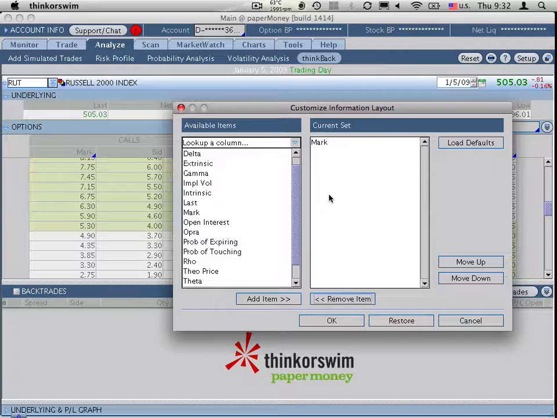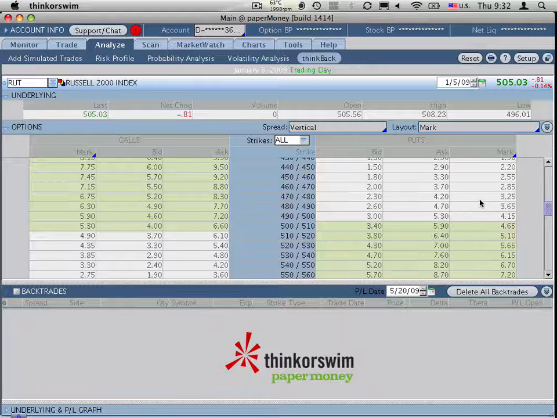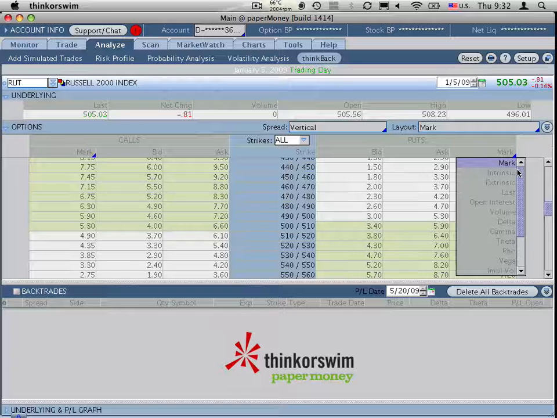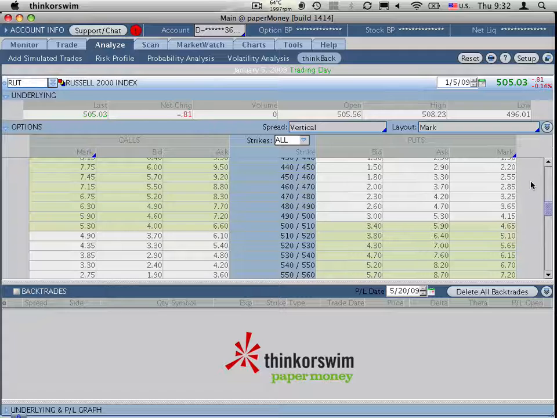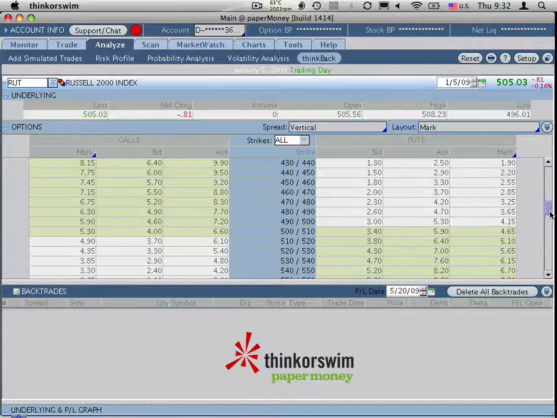Once you've got it down to just the Mark column, you can click OK. Then you'll have your Mark column listed next to your bid and ask prices. If you ever want to change that from Mark to anything else, you can just simply click on that blue arrow and highlight what you want to look at. For using ThinkBack, we're not going to need any more information right now than the simple mark price.